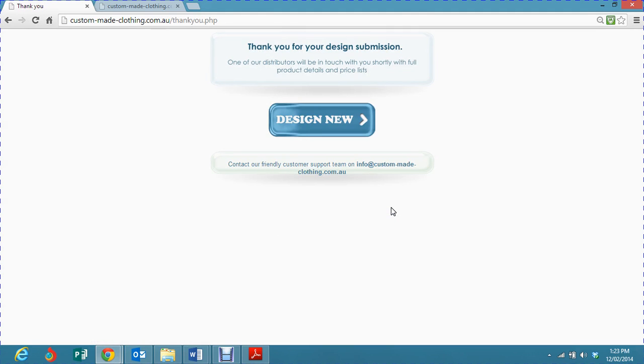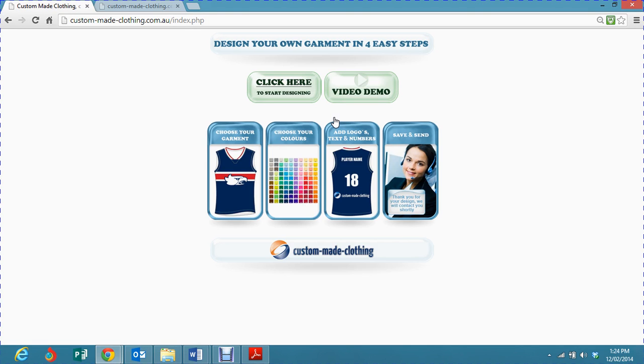You have designed your own custom-made polo shirt in under 10 minutes. It's as easy as that. Now, at any point, if you have a couple of design ideas in your head, so you want to go back and say, hang on, maybe I would like that in a different color, it's as simple as clicking on Design New. If you want to design a different garment, click Design New, as it takes you right back to the very beginning of the page.